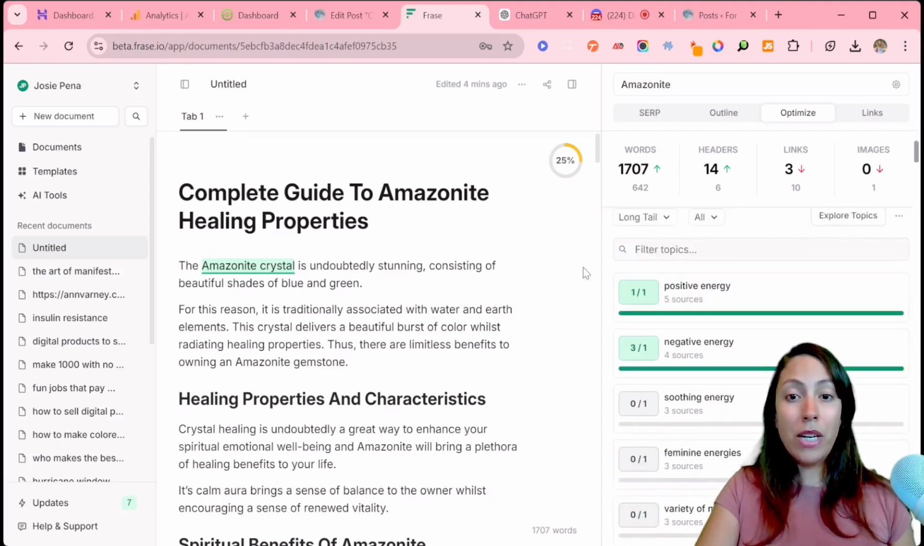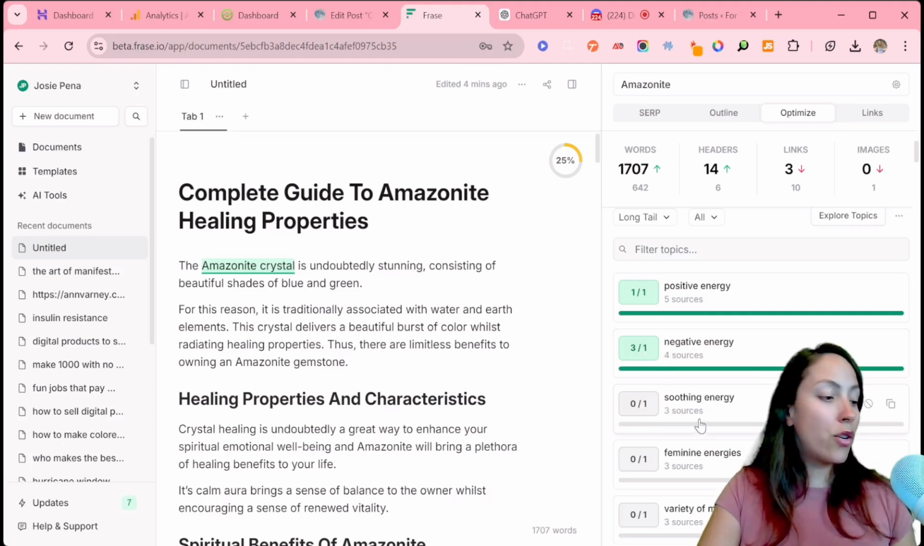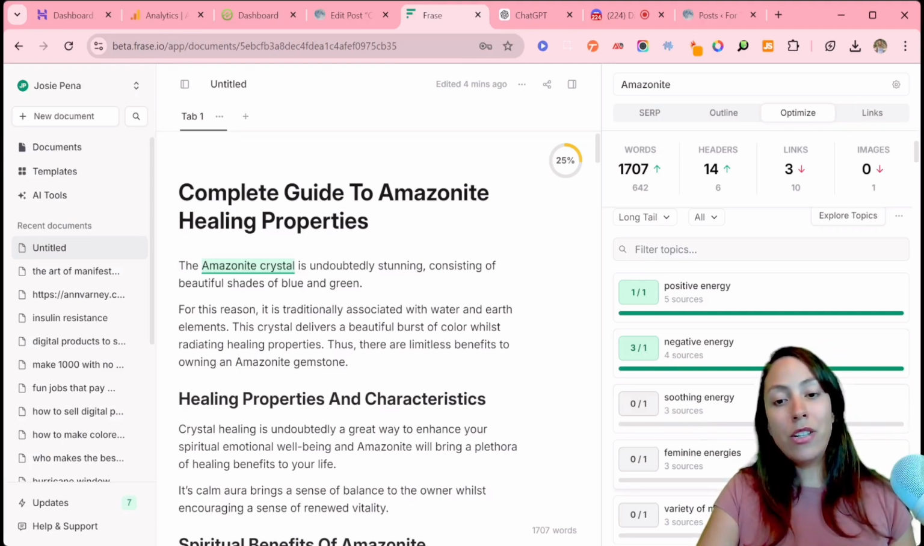So for example, I do mention positive energy at least once, which is great. I do mention negative energy 3 times out of 1 time, and 4 other sources do mention negative energy at least once. Soothing energy is also mentioned across 3 sources. Feminine energy is also mentioned across 3 sources.